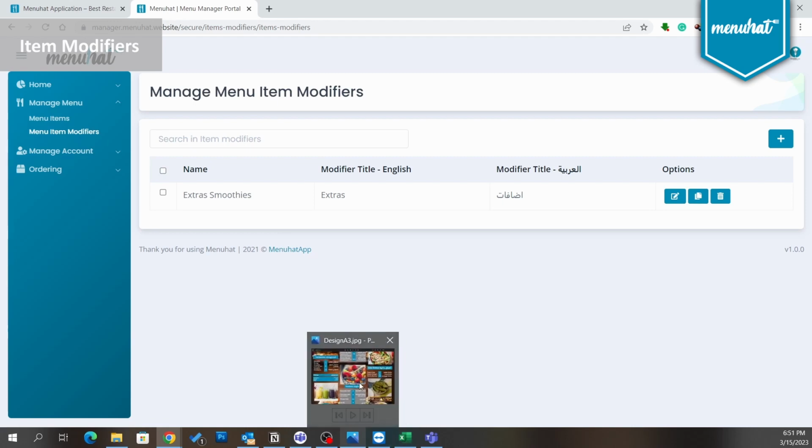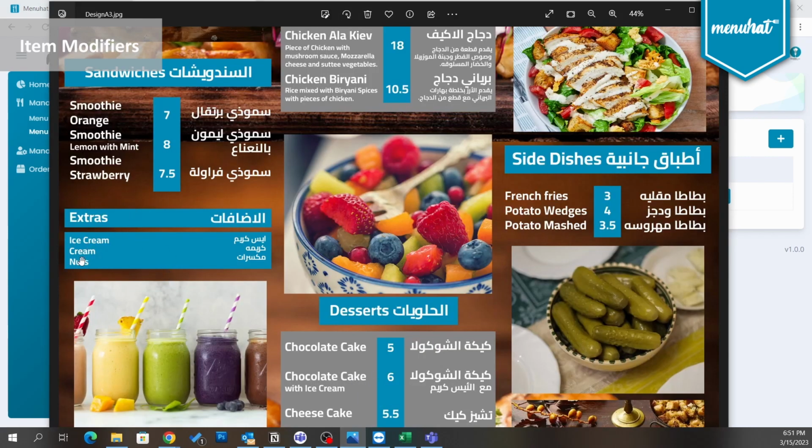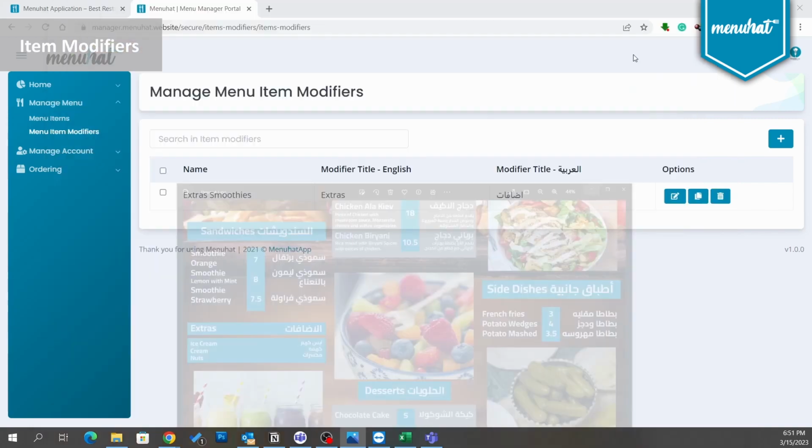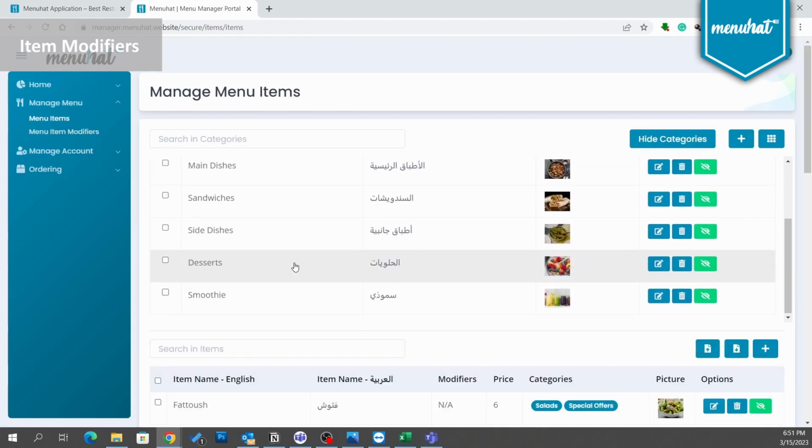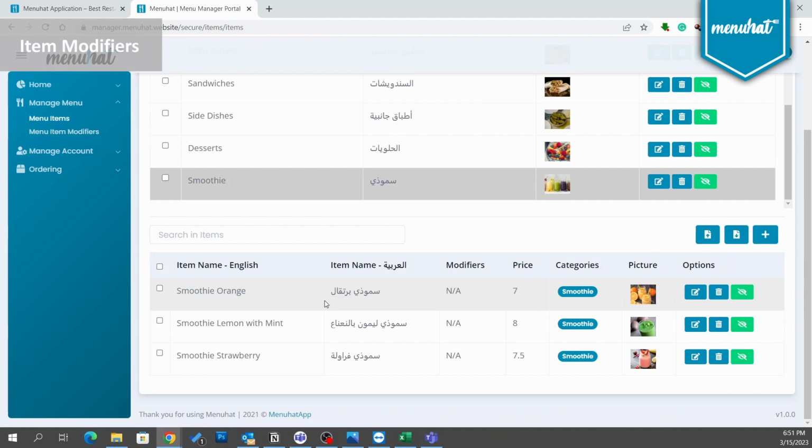So let's go back to our menu to see which items will need this modifier. So we can come here to see like it's smoothie orange, smoothie lemon with mint, and smoothie strawberry. So those 3 items will have this option, like the option to add some maybe ice cream to it, cream or nuts. So let's see how we will link the modifier we create with the related item. So we will go back to our menu items. As we know, it's the smoothie category, which is this one. So we'll press on it, it will filter the items that inside this category.